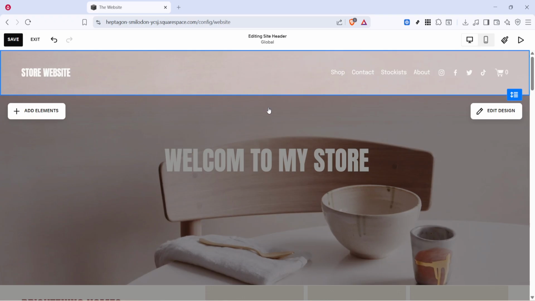Once you've finished updating the title, review the change in the live preview area to confirm that the new name appears correctly. This helps you catch any spacing or formatting issues before moving on. If everything looks good, your website name has successfully been updated in Squarespace. That's all it takes to change your website name on Squarespace.